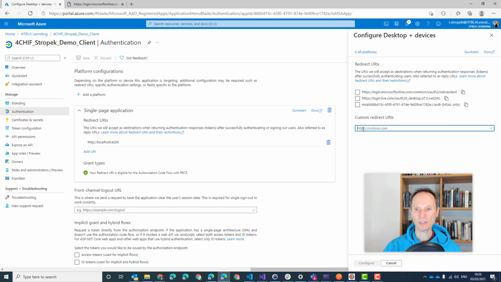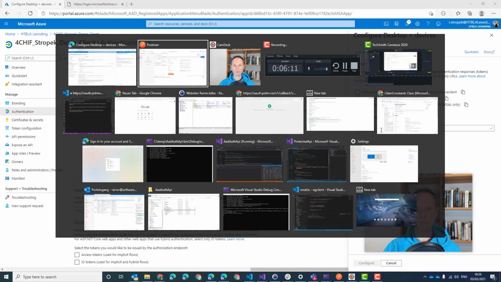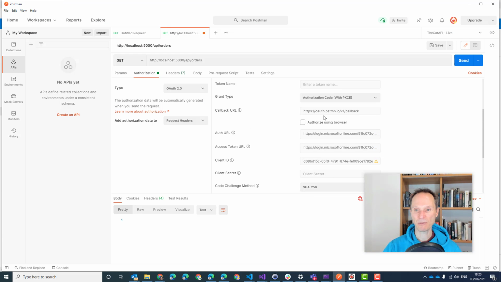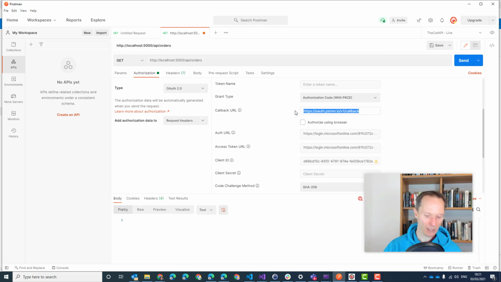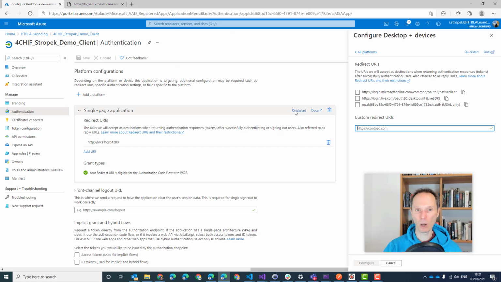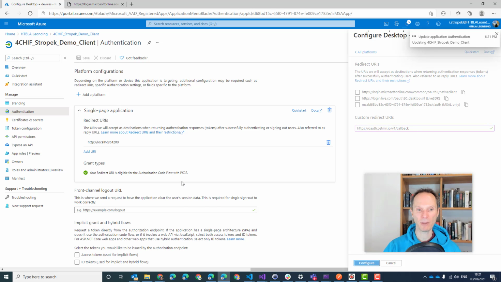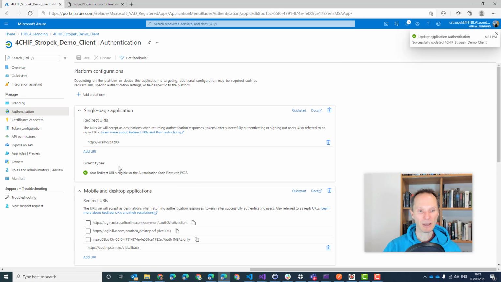And here we specify exactly the same redirect URI that we have specified here. I promised you that I put that one here in the video description. I will. So copy this value from there, go to your Azure portal and paste it in here, configure it. And now we have, as you can see it here, our single page app. This one is for our Angular client.